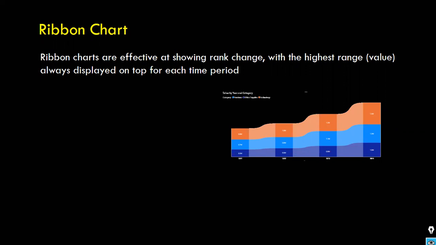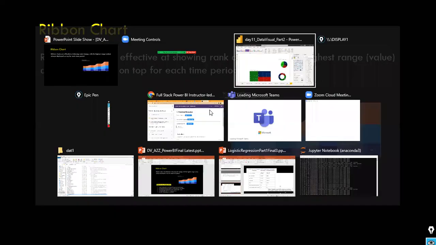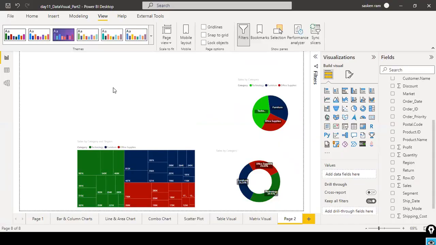Usually in the case of a ribbon chart, we use time-based data in the x-axis. It is very helpful to show the rank change. If you want to see the rank along with the rank change for each category, in that kind of situation you can go for a ribbon chart. This is your ribbon chart.